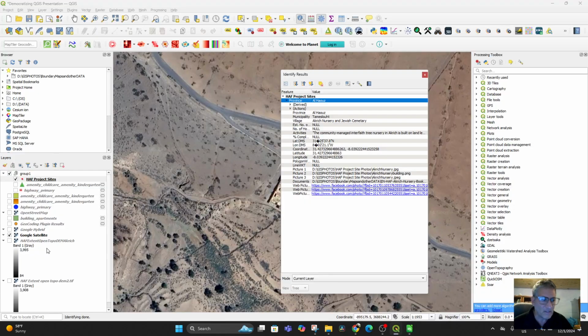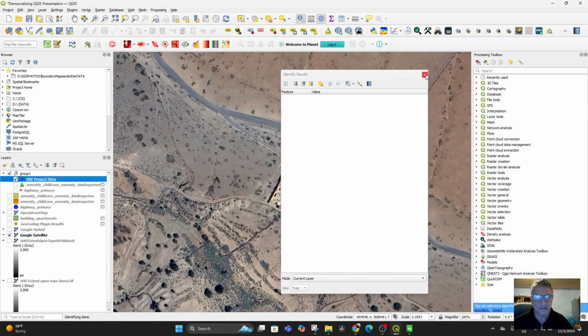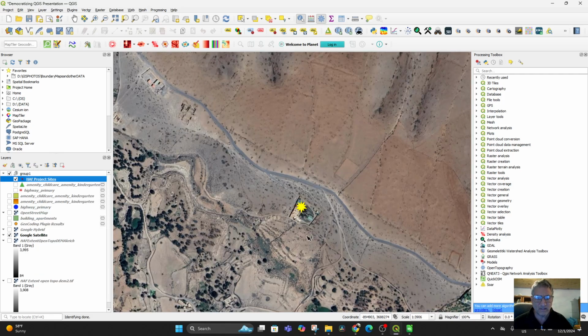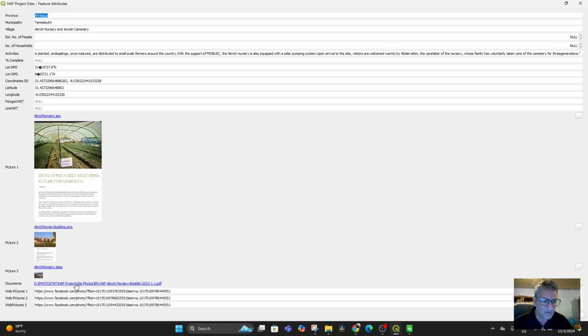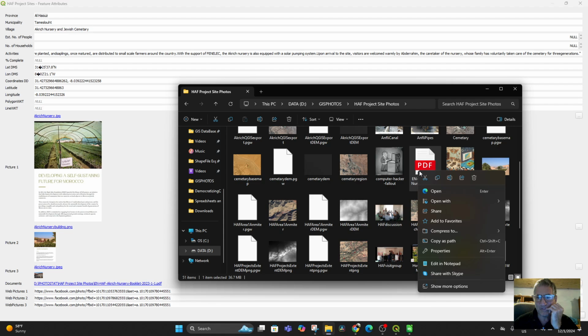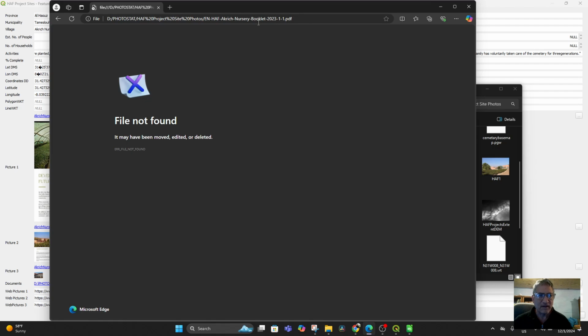So go back to QGIS, go to HAF project sites and change the data source to the improved one. Once again, you have to make sure the projection is right. There it is. And clicking here, we go to feature and nothing. Because that works. And this works. But this hyperlink doesn't work. Copy the link location and go to, maybe it got moved or something, I don't know. Because that certainly does come up. And if we paste in here, file not found. So there is something wrong.